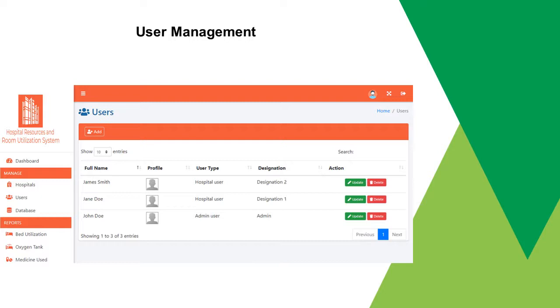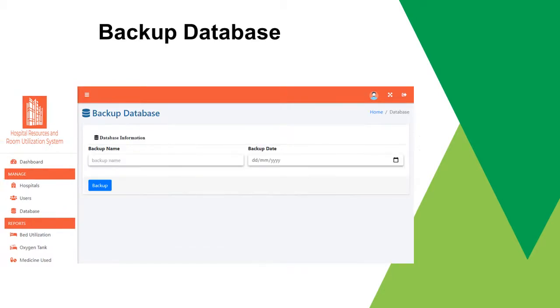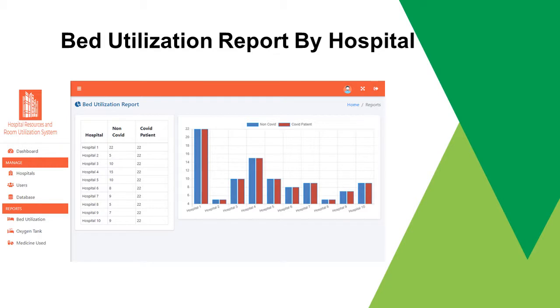The following information of the users will be encoded in the system. Username. Password. User type, admin user, hospital user. Full name. Designation. This form will allow the admin to set up a database backup for the system. This page displays the report about the utilized beds in the hospitals for COVID and non-COVID patients. The report will be presented using tables and graphs.